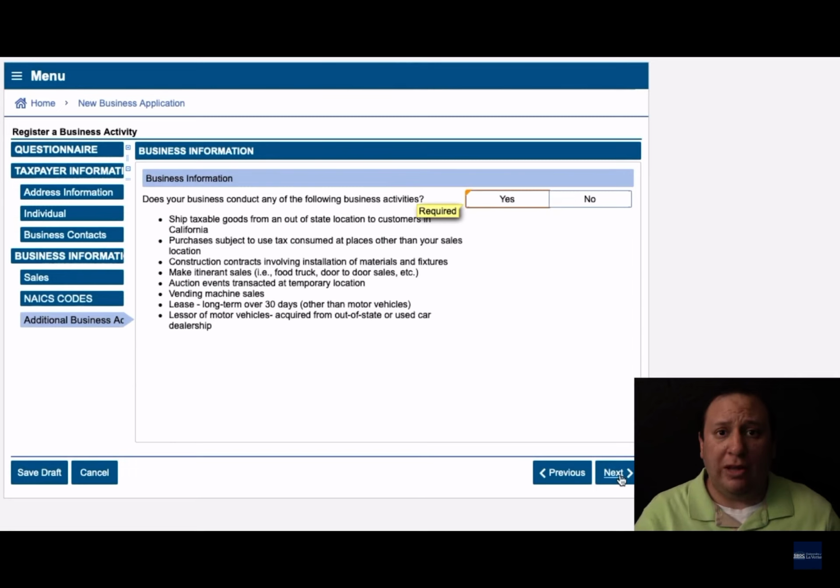The form will ask you about certain products. If you click Yes, it'll determine that you'll need to tax certain items besides what you're applying for. Otherwise, we'll click No and then click Next.